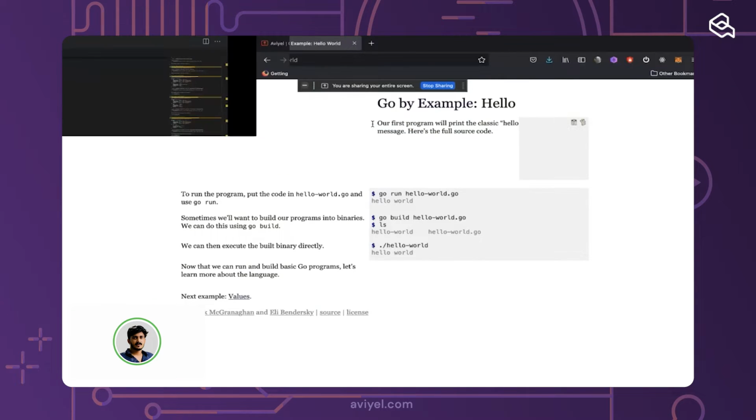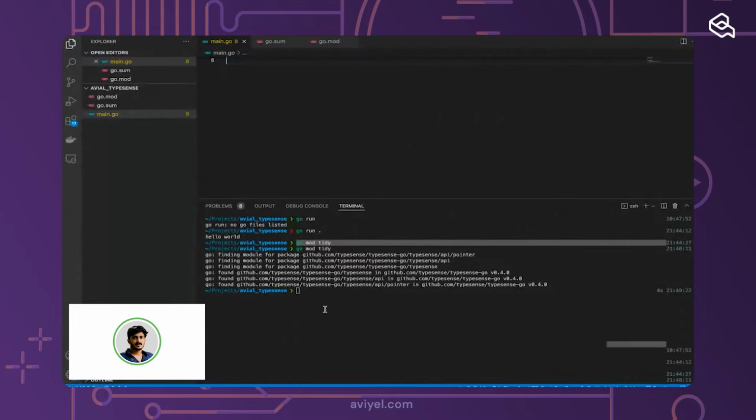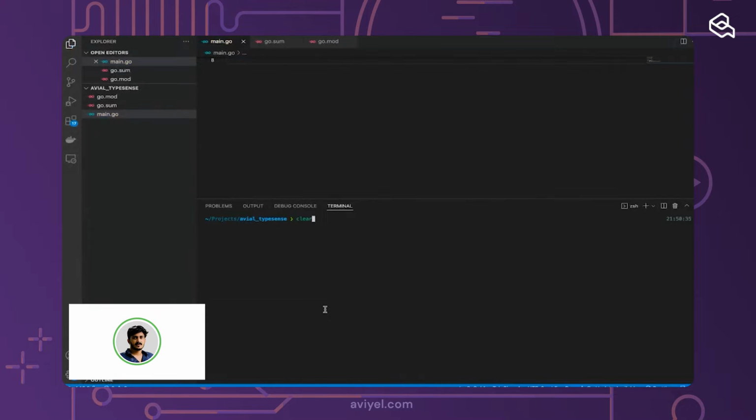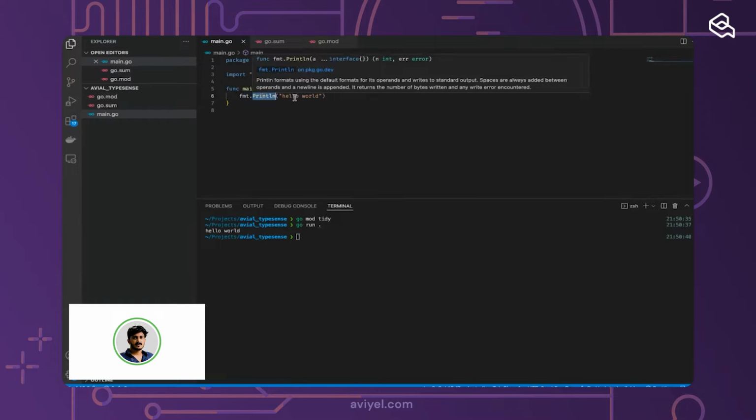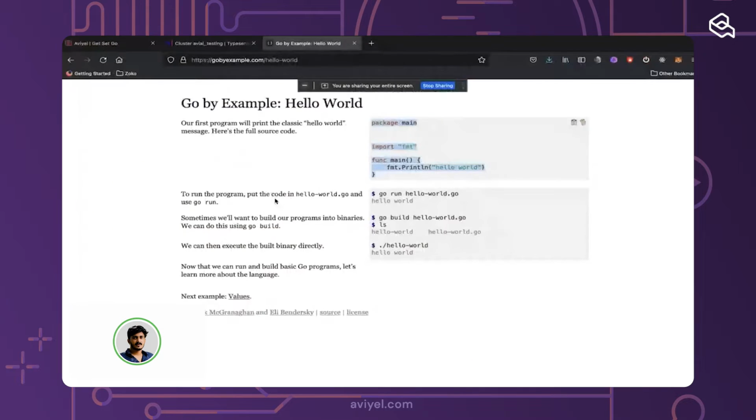Okay, now we'll just go to our thing. Where is it? Okay. Now we'll just run this. So it printed this thing. What is fmt? fmt is an inbuilt package which provides us with Println. What Println does is it prints the given string to the standard output. In Hello World, when we see Go by Example, we can see other ways of doing this.